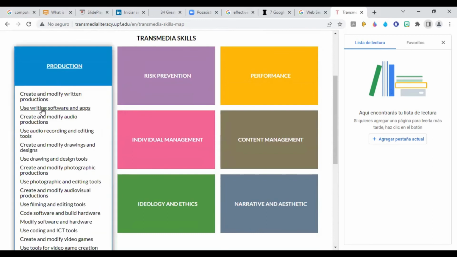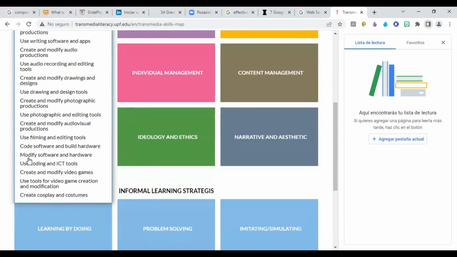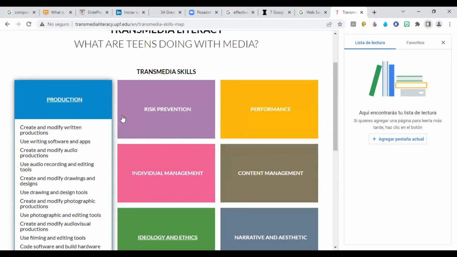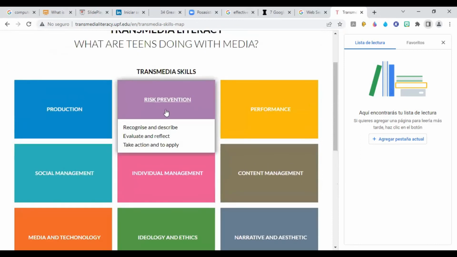Production: notice, create, modify, use, code. All are related to create, use, modify, code. This is in the production. The risk prevention: recognize, describe, evaluate, reflect, take action, and apply.